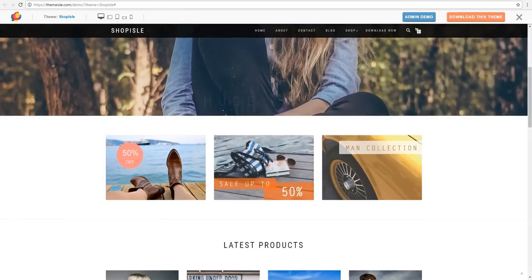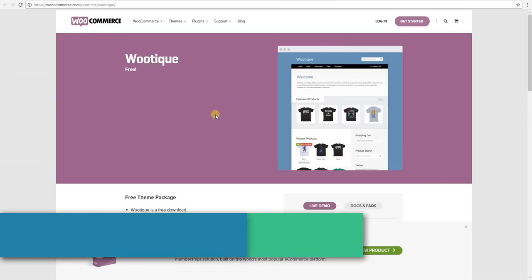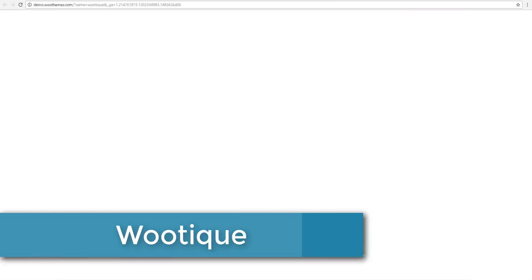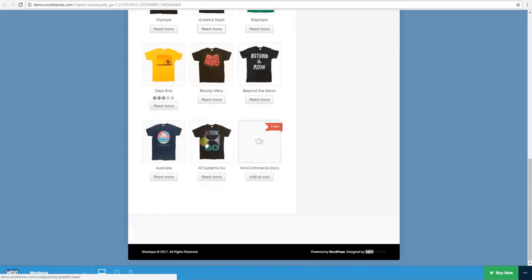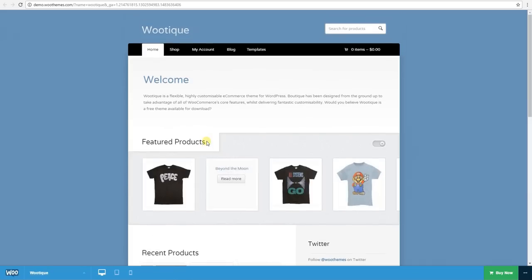Enough about this theme. Let's see what I have in my list. Wootique theme. It's also a popular theme. And see the demo. You can customize this theme to build your e-commerce online store. Nice effect.